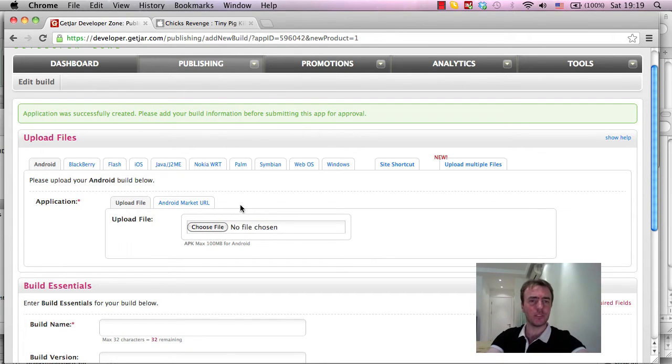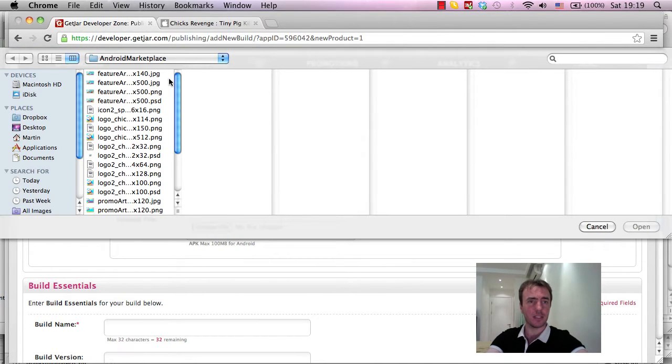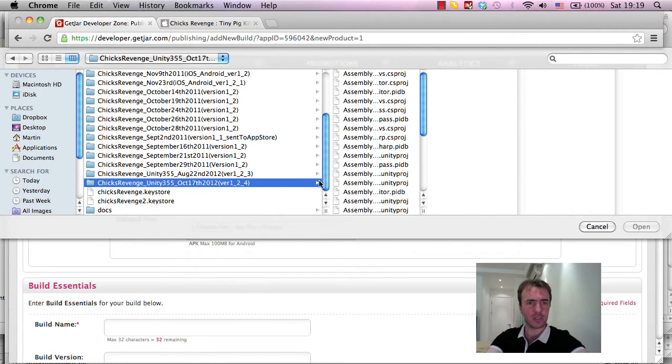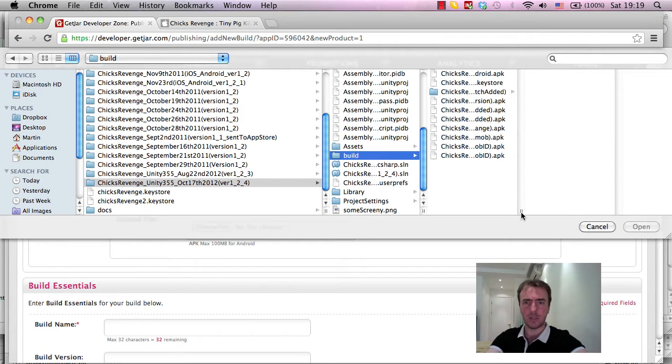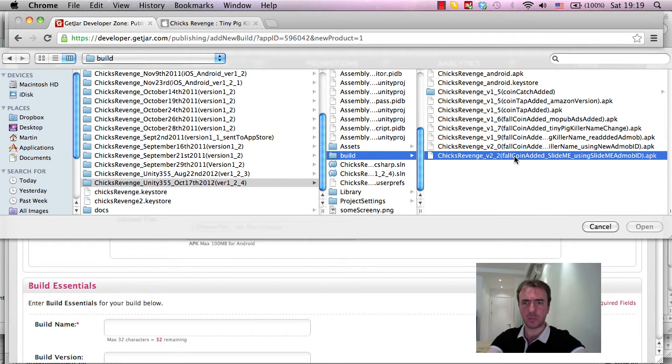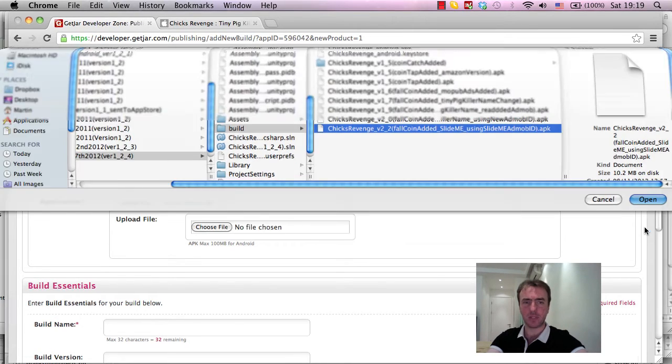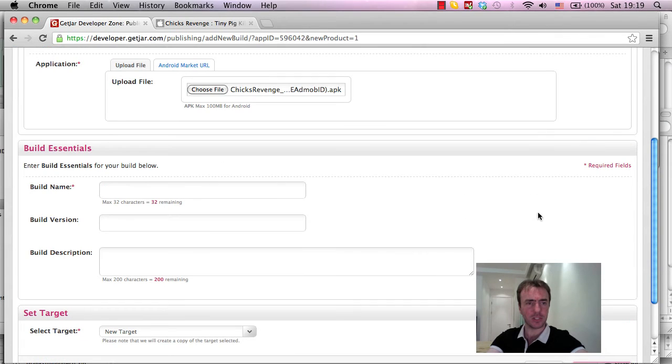Great. So the next thing is we need to actually upload the file, which is the APK file, which is what you guys have hopefully built and have available and ready. So what I'm going to do is click on Choose File, and I'm just going to go back to my Chick's Revenge folder. I'm going to go down to the latest version, which is October the 17th. Builds, and the newest one is version 2.2, which we had already uploaded to SlideMe, and I've made notes on the version here. It's an APK file, so I'm going to click open, and it's got the location.